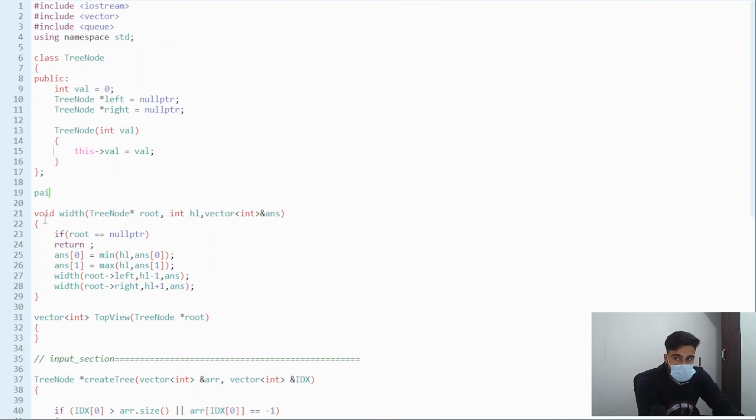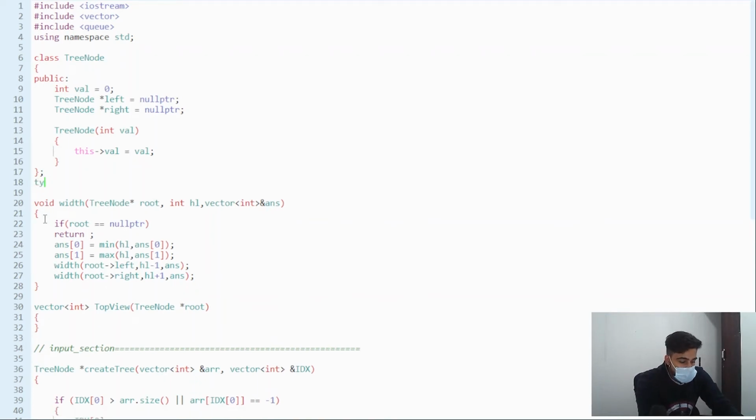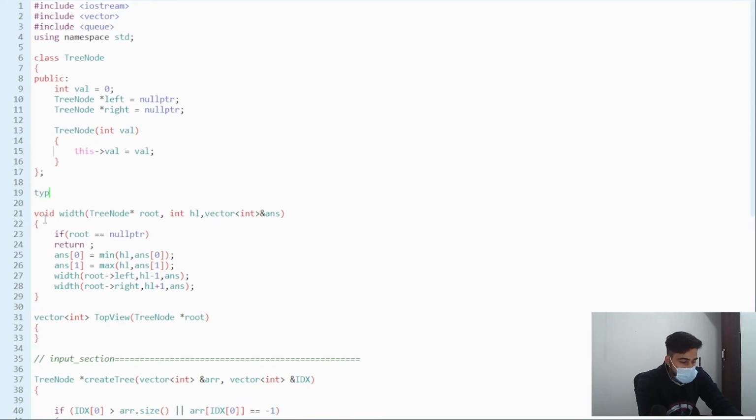So typedef pair of tree node star, int and pairs.